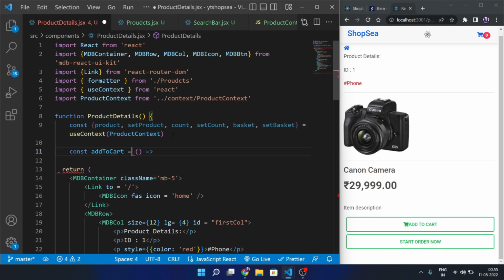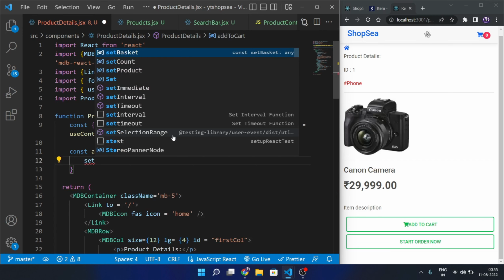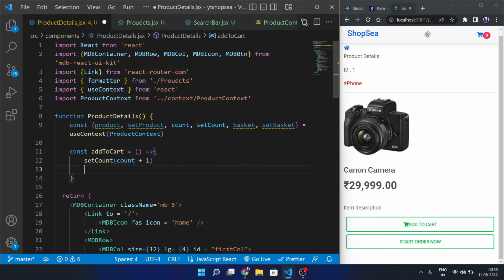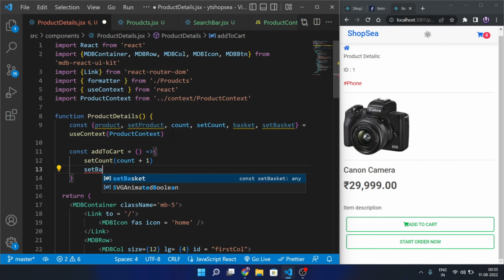Okay, let me put the equal to sign here. So here we have this add to cart, and first of all we just want to increment the count. So let's increment the count with set count. Whatever the count we have, we just need to increment it by 1. Then we simply set the basket, and here we can simply add a new item inside of our basket.